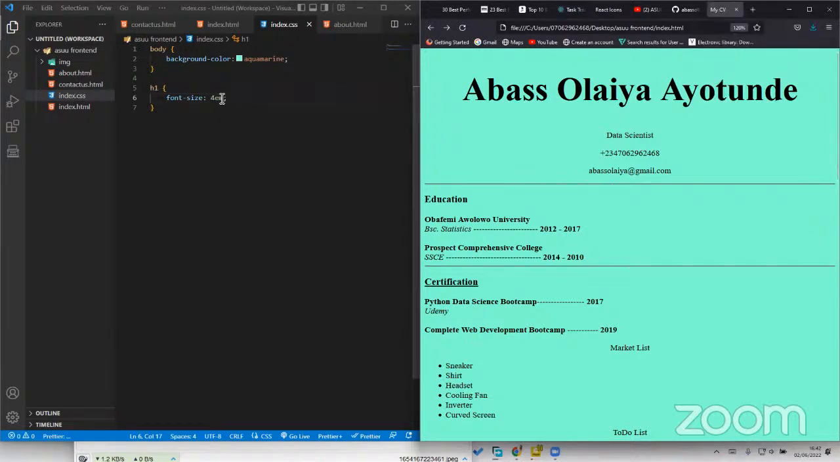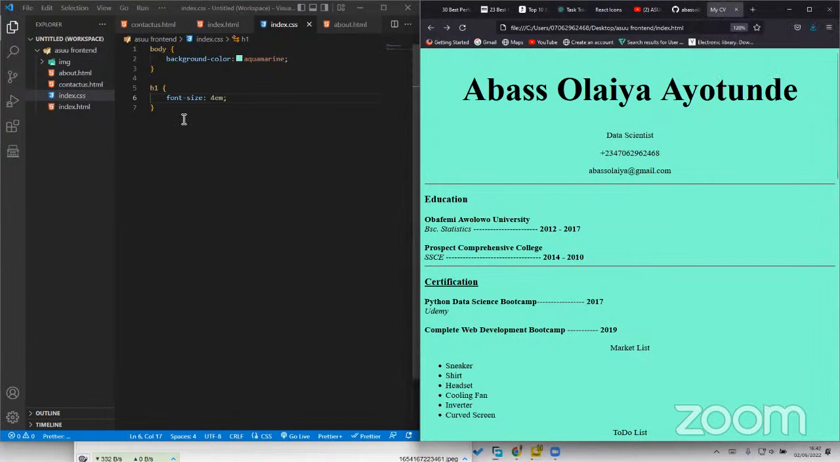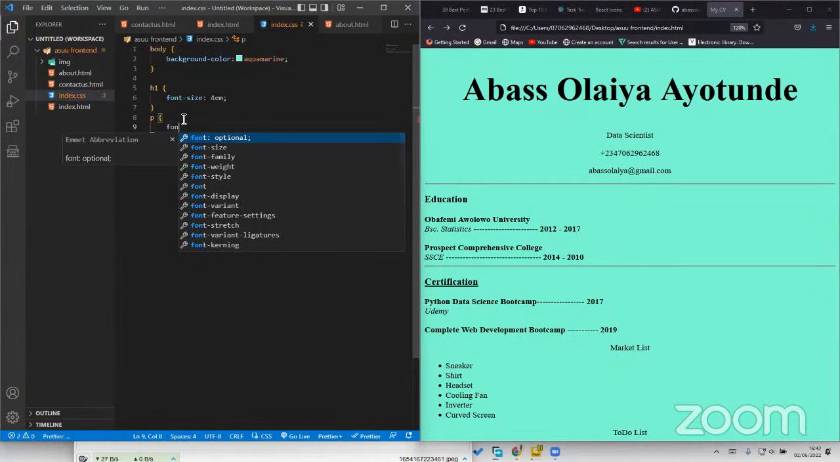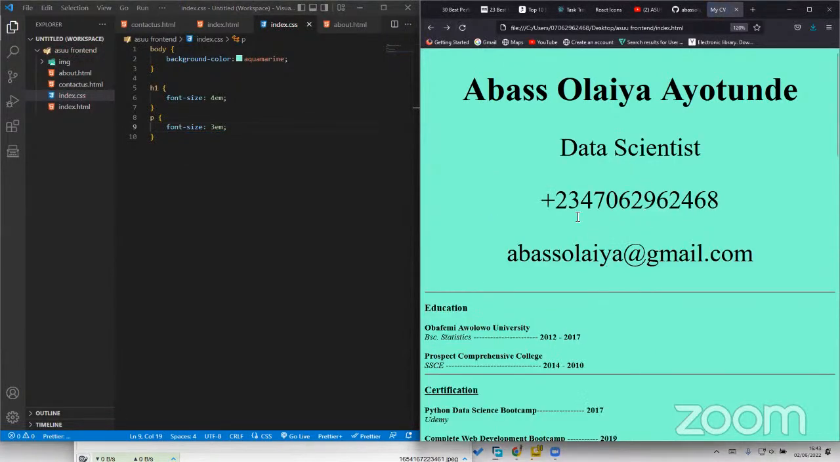Let me change it back. So P, that's the paragraph tag. You can do the same thing for all P's too. So you can say font-size is equal to, and you can see there's smaller, small, medium, large, larger, all these options. But if it's EM, I will do 3 EM. If I save, come back here and refresh, you can see they became bigger. But then it's no longer making any sense. So let me just remove this.